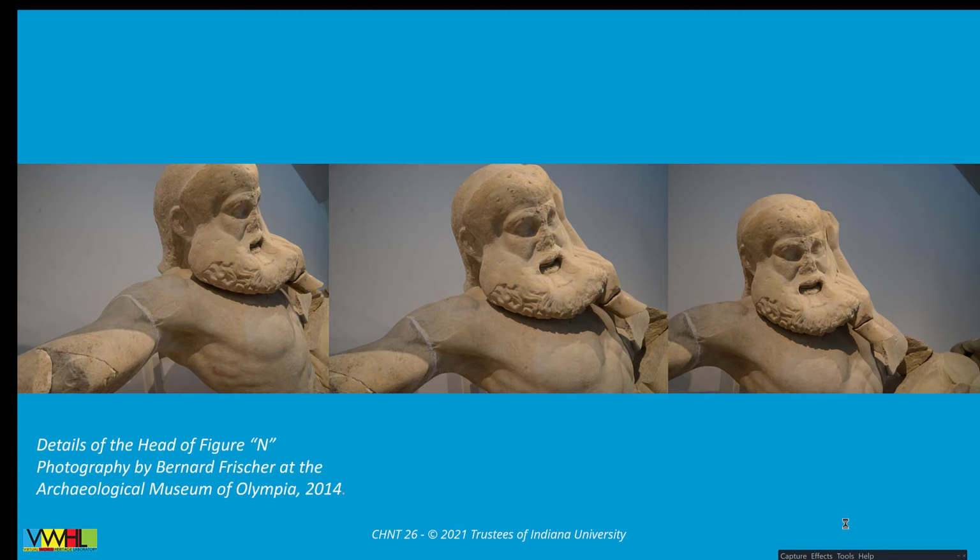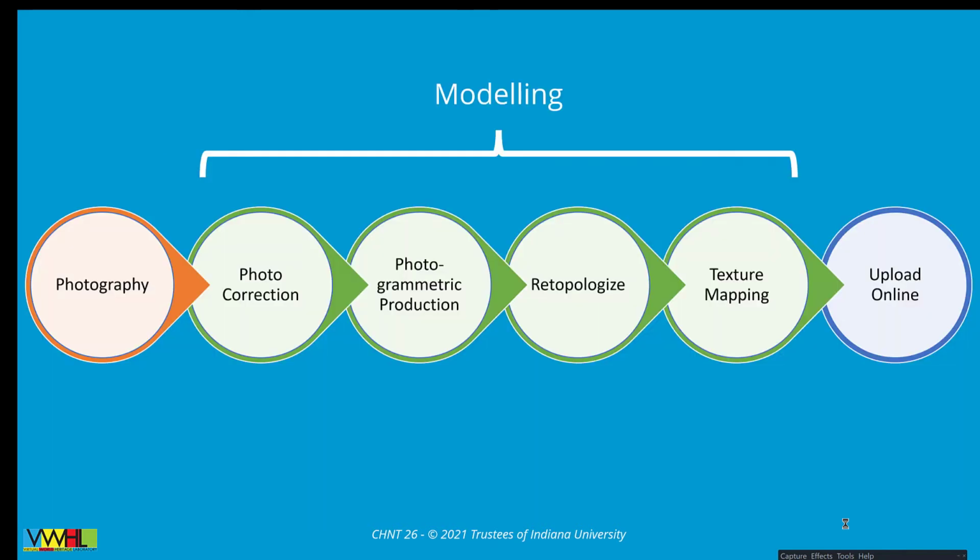The modeling process I used employs the method developed by our lab to output web-ready models from photogrammetric data. The method involves, in broad strokes, 4 preparatory processes: photocorrection, photogrammetric production, retopologization, and finally, texture mapping. Application of the 4 processes allows for high-fidelity models that are also computationally light for interactive use online. The 5th and final step, of course, is actually uploading the models online.